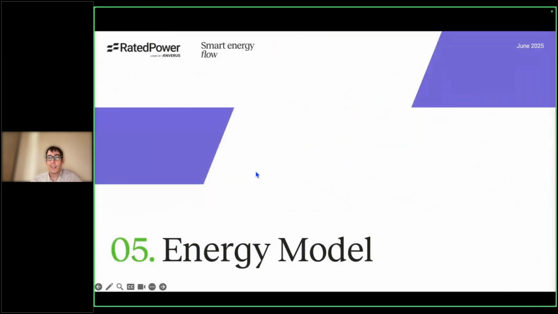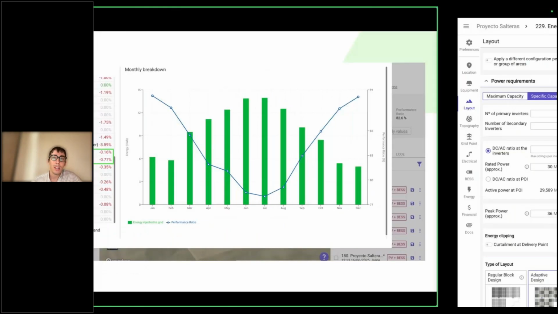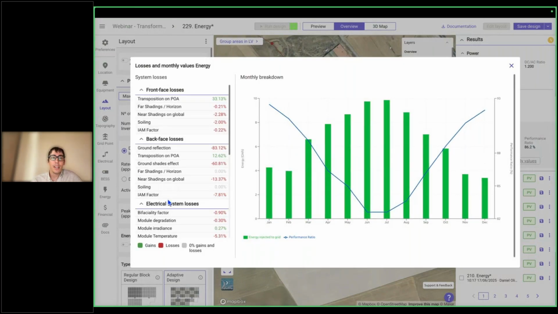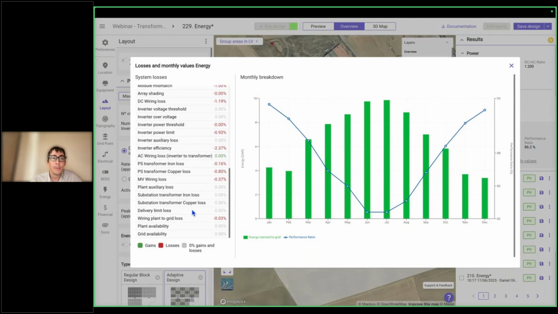Perfect. Before wrapping up, I also wanted to take the chance to talk a little bit about the energy model, because when you look closely, you will find some losses related to the power station transformer. If we go back to the interface in the energy section, we see the iron and the copper loss. And this will be accounting for not only the power station transformer, but also the substation transformer.